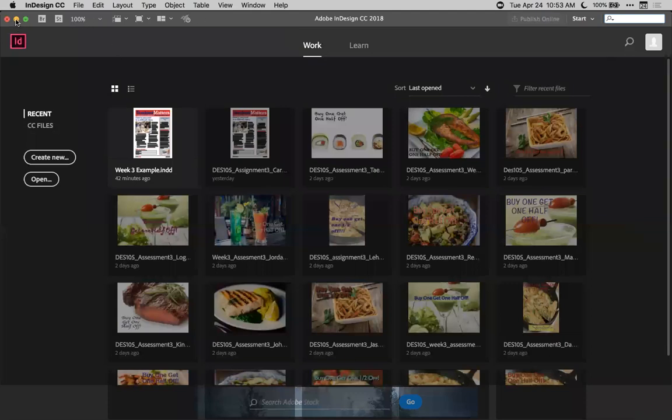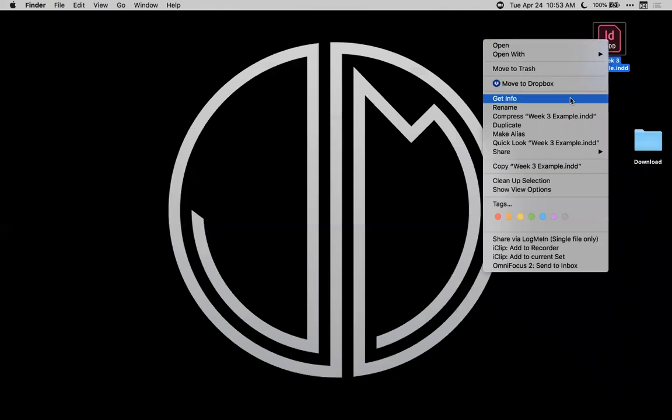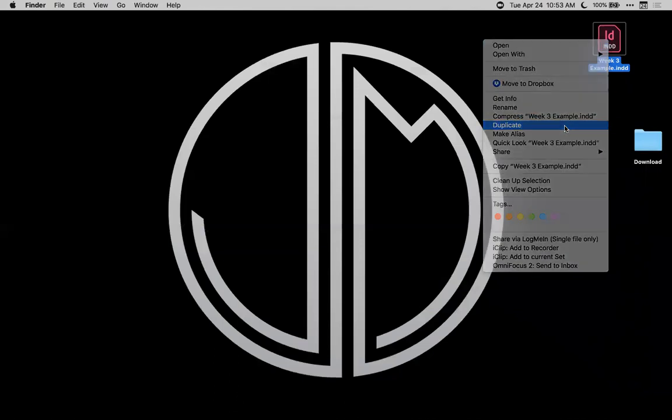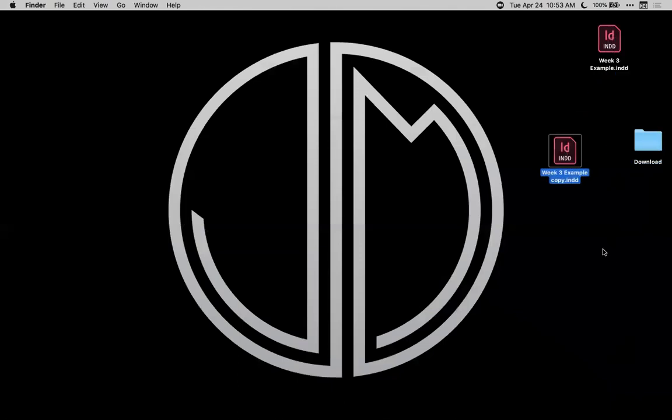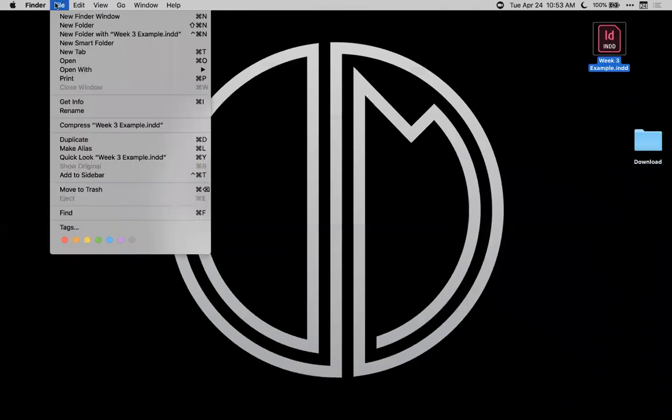There's a couple ways you could do this. One would be not even going in InDesign at all. Here's my file. All I would need to do is just do a right click on that, and there's a duplicate option. If you're on a Mac, I'm pretty sure that same option exists on a Windows computer as well. So I just made a copy of it right there, and then I could just rename that just by pressing return, type in the name, press return again, and it's done. You can also get to that same option up here in the menus, right here under File and Duplicate, or Command D is the shortcut for that.